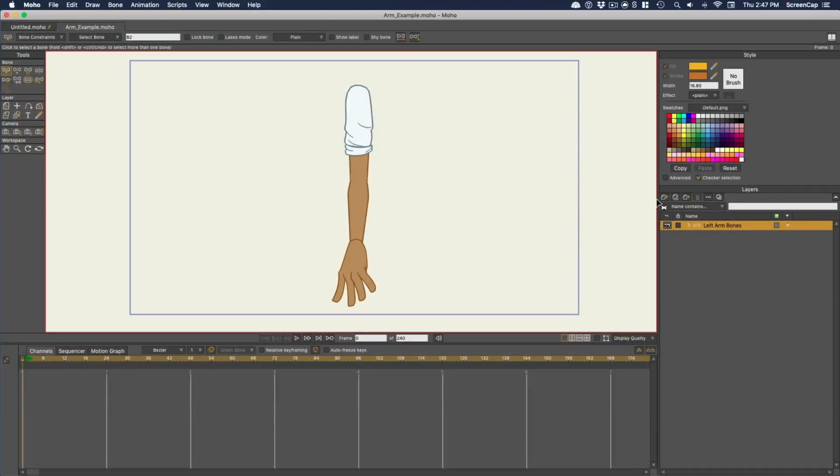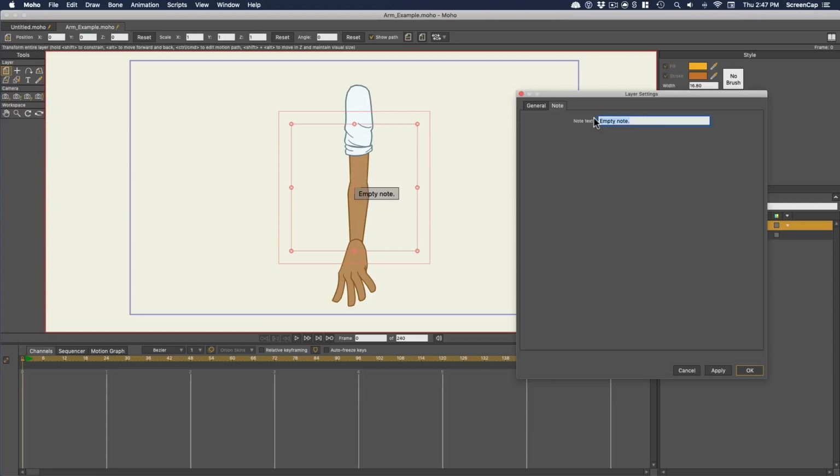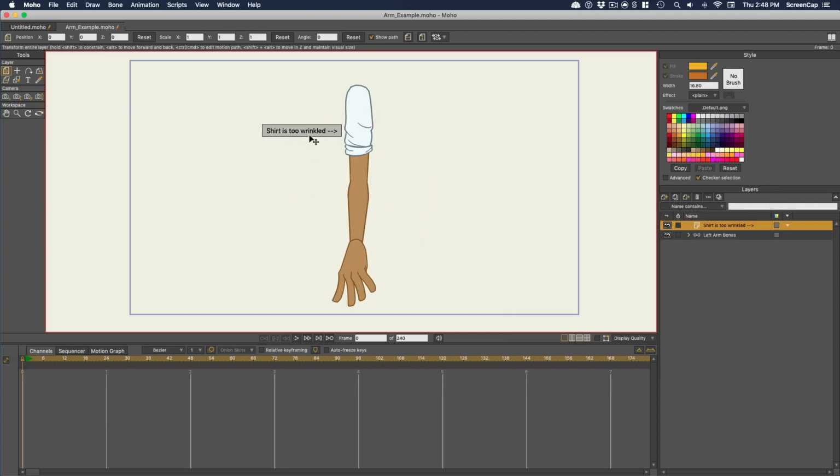Then the next type of layer you can add is a note. This is just a piece of text you can place in the scene to leave instructions for team members or reminders for yourself. The nice feature of notes is that they show up in the stage but won't be visible when you render, so you won't have to worry about hiding them when you're ready to export.